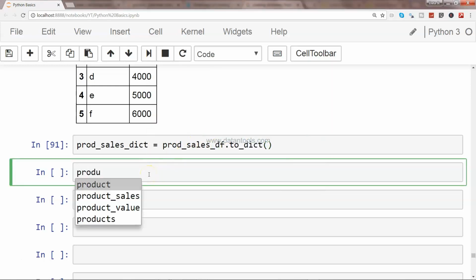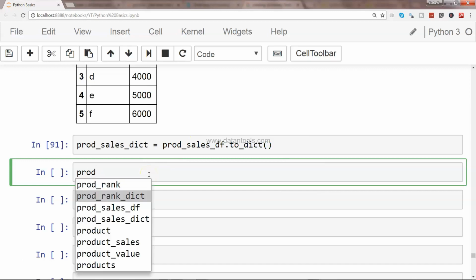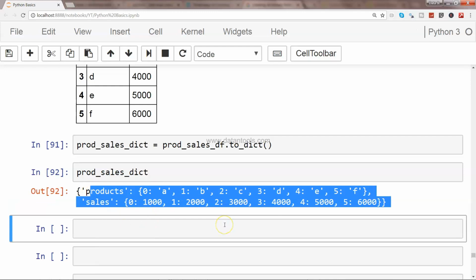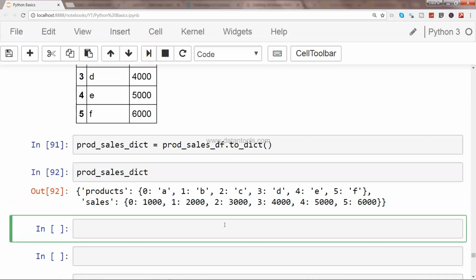So if I want, I can simply say prod sales dictionary, and here I have my dictionary, the key value pair which I need in a dictionary for the data processing.